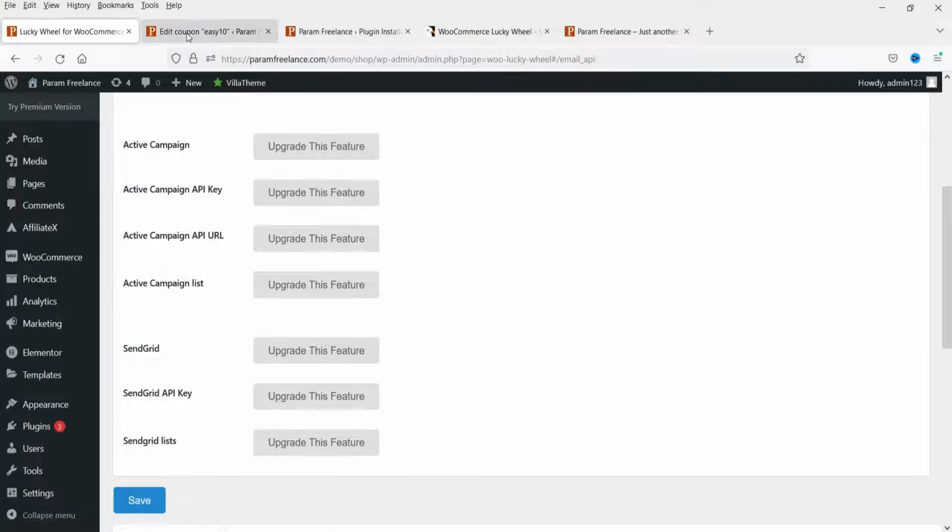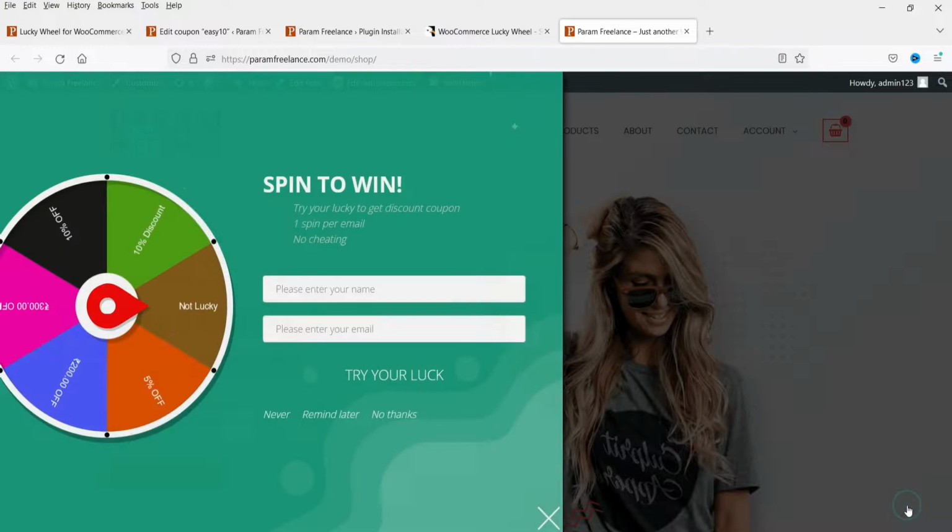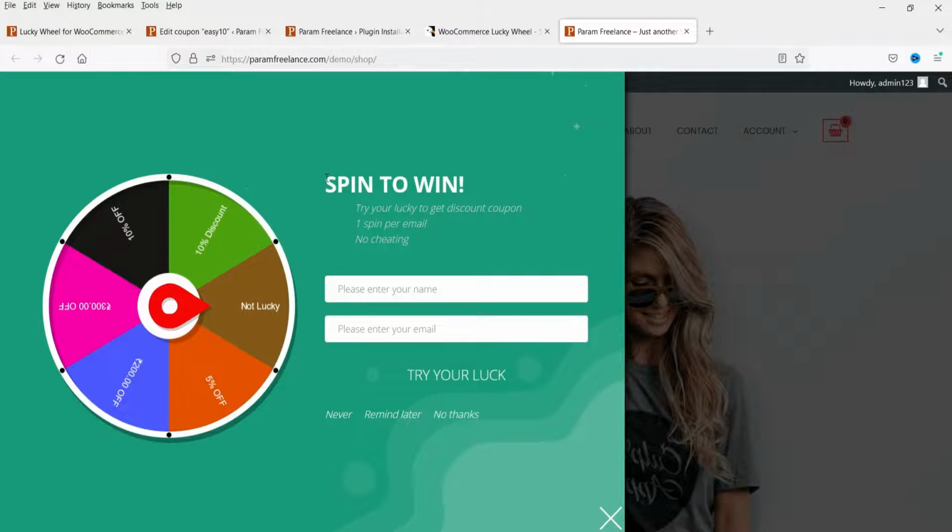Now let's see how this works on the actual website. So I'm on the website now. Let me refresh it. Now here you will see the icon is there, the wheel icon. Now if I click on it, here you will see spin to win. So these are the options that we have created, and we have 6 slides here.